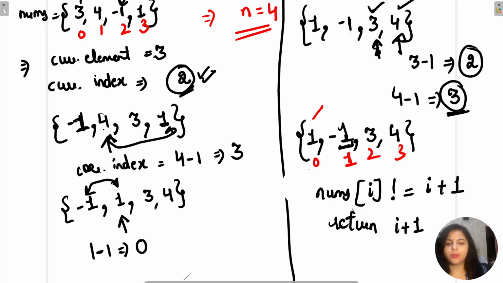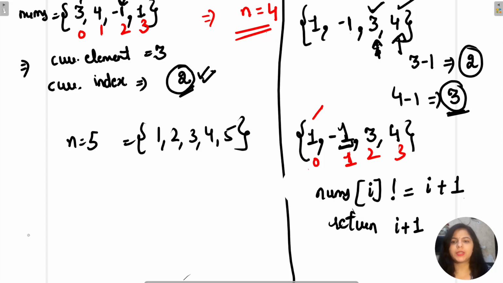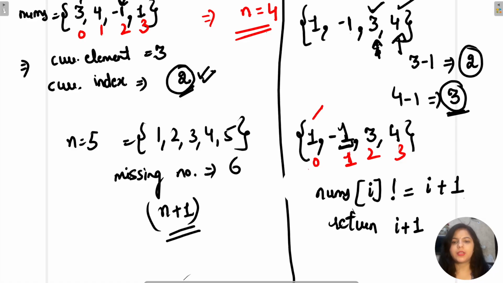Right? But here is one more catch. Let's say your n is 5 and your array is 1, 2, 3, 4, 5. Then how will you find the missing number? What will be the missing number in this case? In this case, our missing number would be the next number, which is 6. So that means if all these numbers are present, then our missing number is going to be n plus 1, the next number. In this case, n is 5, so the missing number is going to be 5 plus 1, which is 6. Right? I hope you understood this approach.